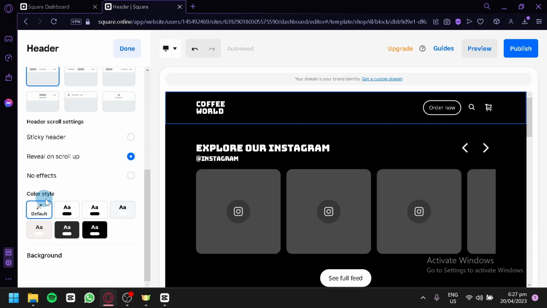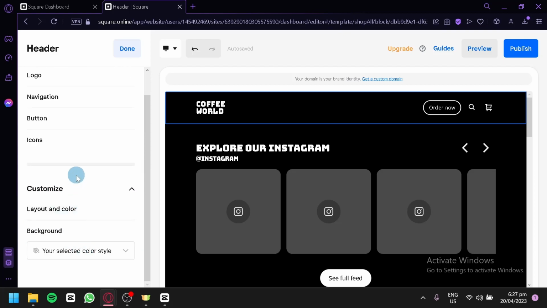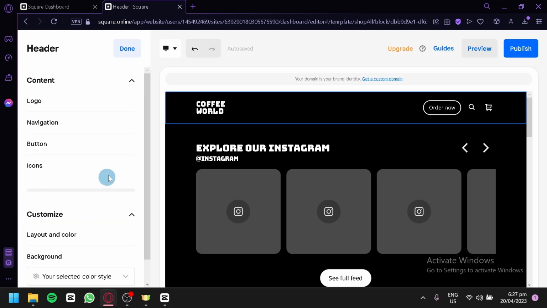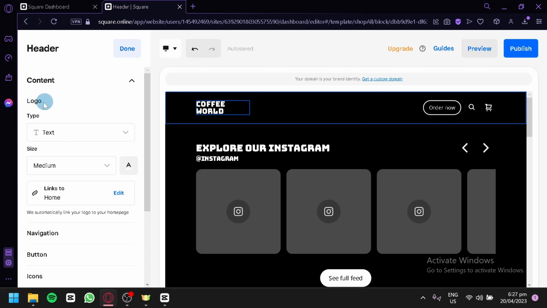You could edit the color style by clicking on these different options over here. You could also add a background if you want. Over here, you could select a color style if you want. And what I would like to do is actually add a logo. By clicking this, you would be able to edit the logo.